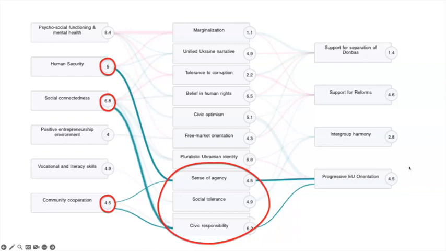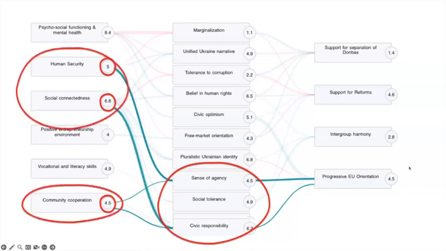We can also see on the outcome level that sense of agency and civic responsibility are working on these indicators. Working on these drivers to maintain these indicators would also help us increase and contribute to progressive EU orientation. That is an outcome level. And we can build these models for different theories of change and different outcomes of interest.